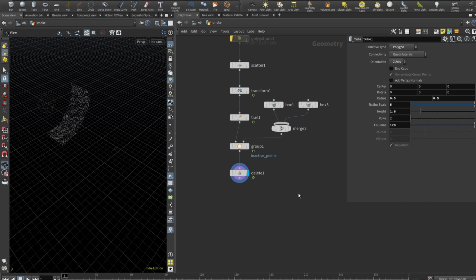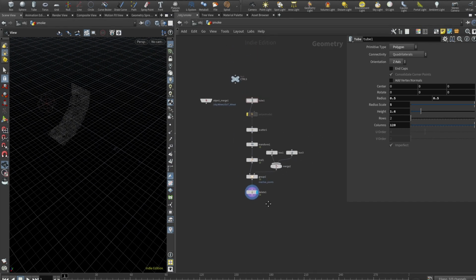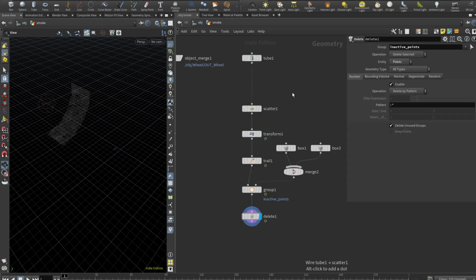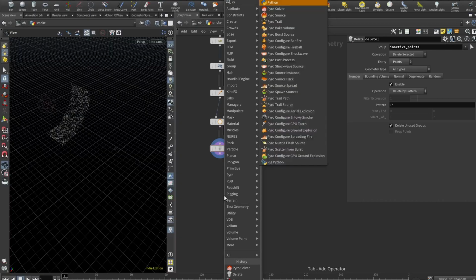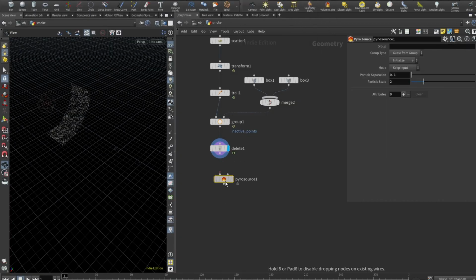All right, cool. Now we can work with these and set up our pyro source. So pyro source. Oh no, not the solver. Pyro source goes here, right?